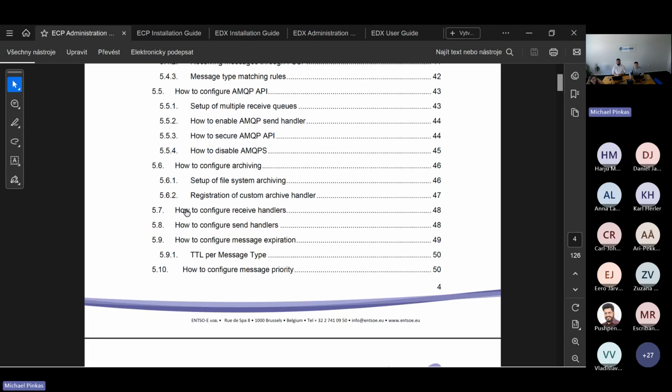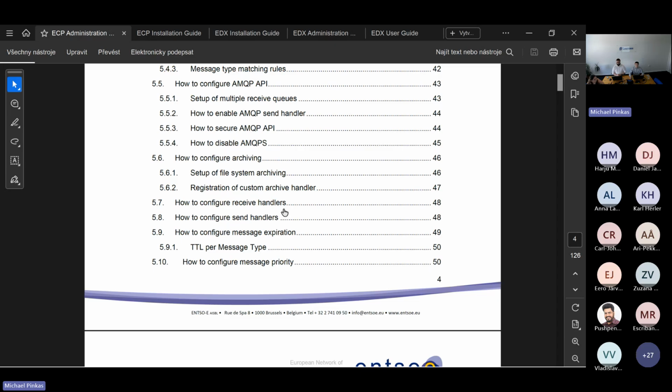Next, you will find information about send and receive handlers. These are special handlers that you can configure and program yourself and can bring a little bit of the business application logic to the endpoint itself. You can, for example, change the file names of the files for the file system and so on.